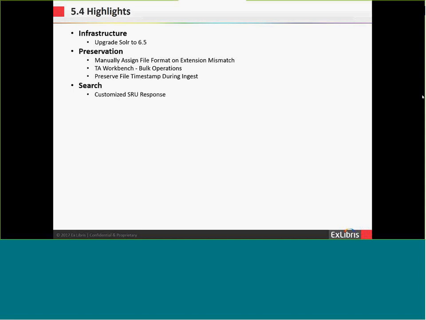In the search area, we have the ability of institutions to customize the SRU response according to their desire, and they can configure their SRW requests to require authentication. In the management area, we added the ability to send emails to many jobs which didn't have that capability up to now. And in management, we added an important feature related to shared users.